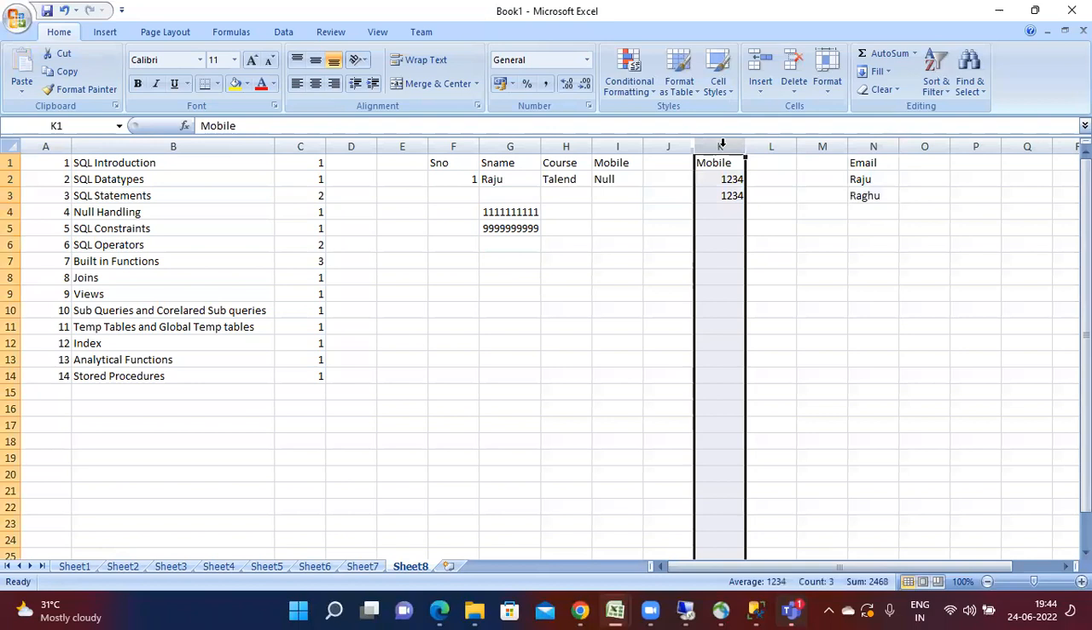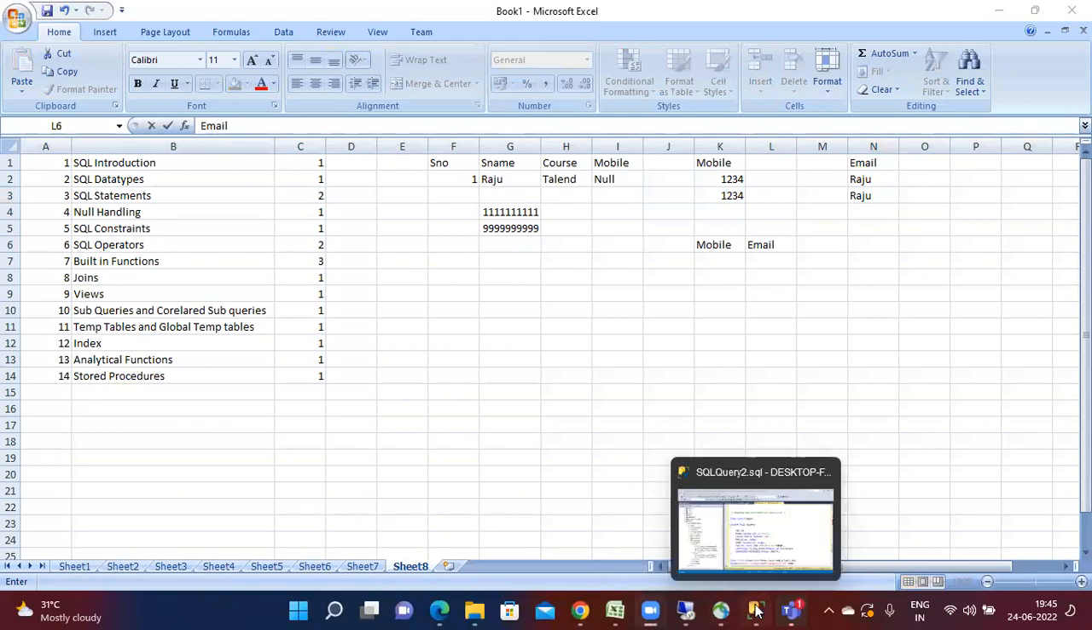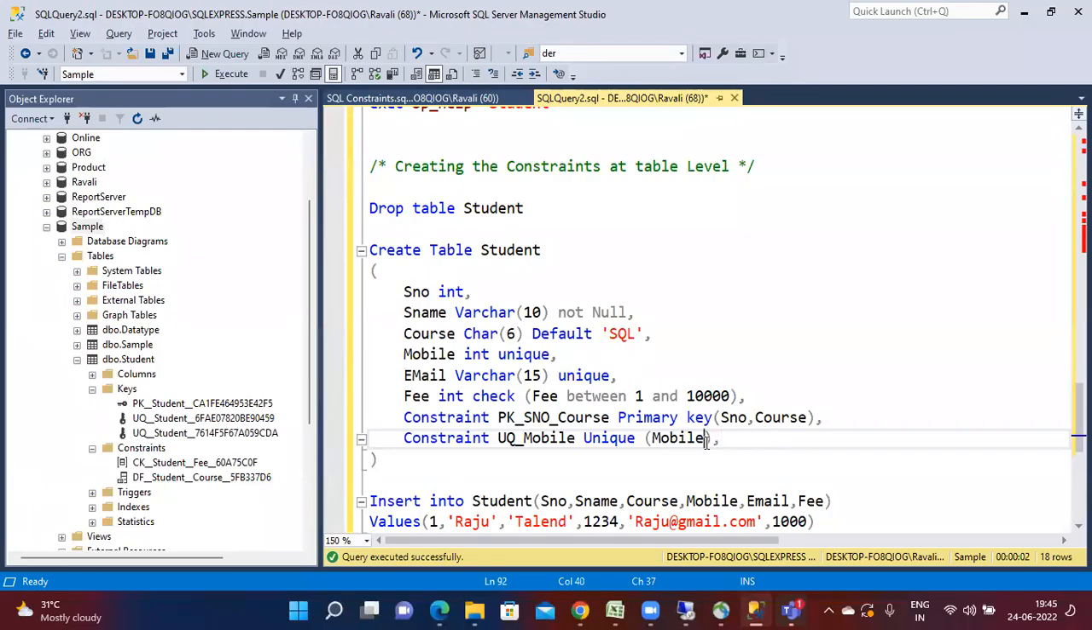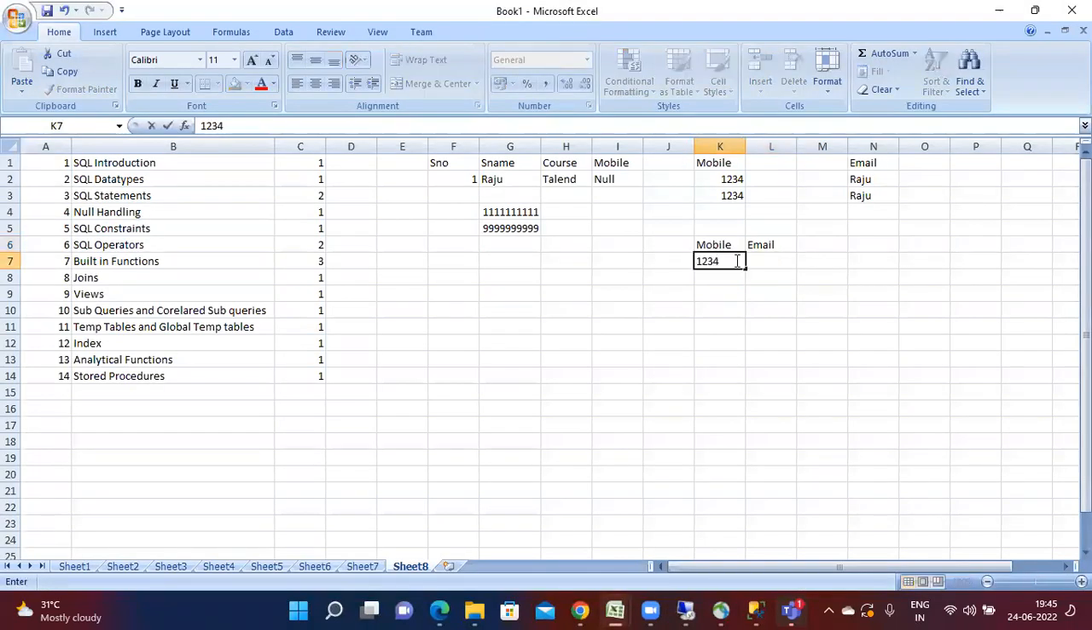Okay. Mobile. I am defining a unique key on mobile. If I am trying to insert 1 2 3 4 again, it will fail or not? Yes, it will fail. When I am creating a unique key on email alone, if I am trying to give Raju alone, it will fail or not because the same value you are giving. Yes, it will fail. So when you are creating a unique key constraint on mobile and email together, like this, then it will check the combination. 1 2 3 4 Raju.